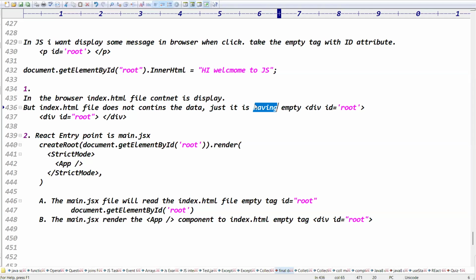Main.jsx. What is the React starting point? The React starting point is the main.jsx. It is entering from the main.jsx. What will the main.jsx do? Read the HTML ID attribute.